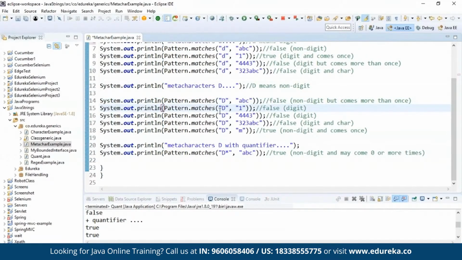If I give capital \D just 1, it says false again because it is a digit. The same thing goes here as well because these are digits. So in this capital \D meta character, if I give a matcher M, it is true because it is a non-digit and it comes only once.